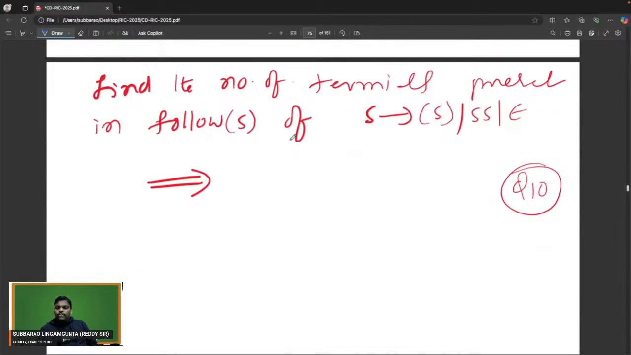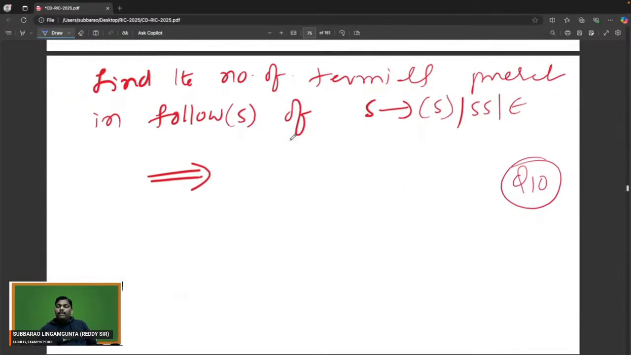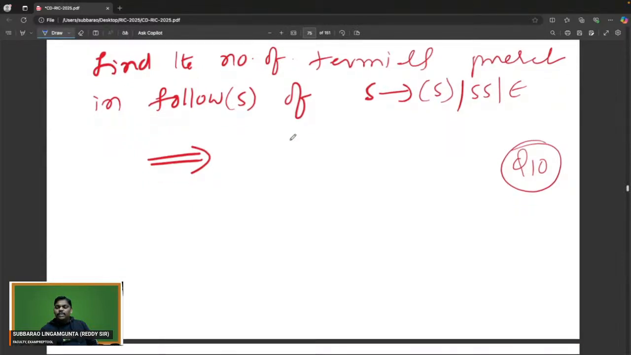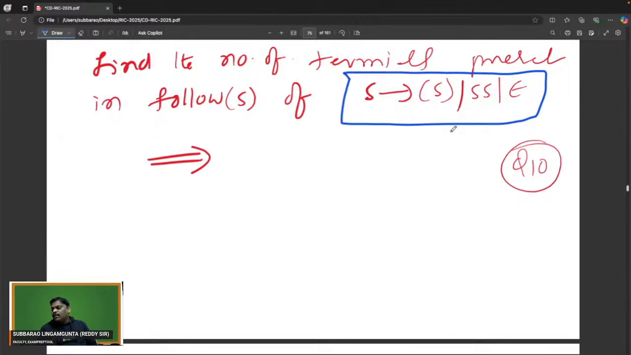Next one. Find the number of terminals present in follow of S of the grammar. This is the grammar. In this grammar, follow of S contains how many terminals? Remember, epsilon is neither a terminal nor a variable. It is a special person. In the exam, they will say, find the number of terminals excluding epsilon, or including epsilon, because epsilon is a special person.